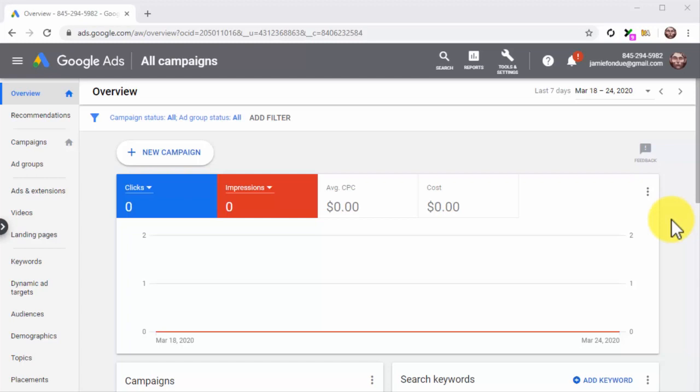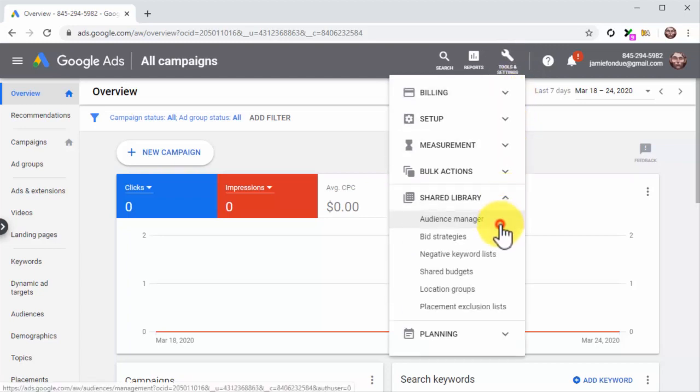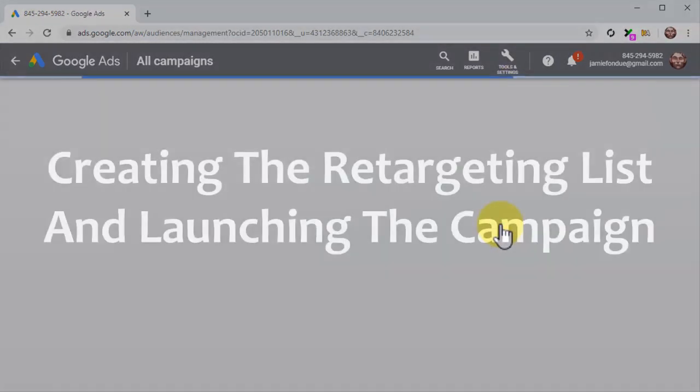For this, start on your Google Ads dashboard, and from there, click on the Tools and Settings option in the top bar menu. Then click on the Audience Manager option.